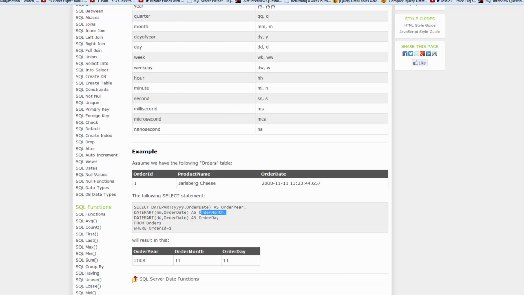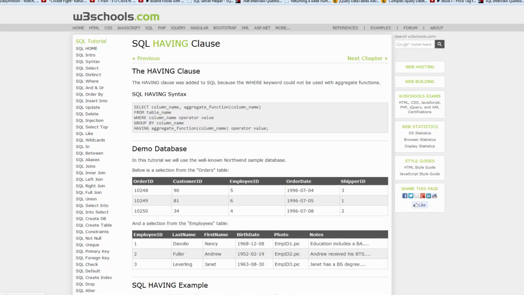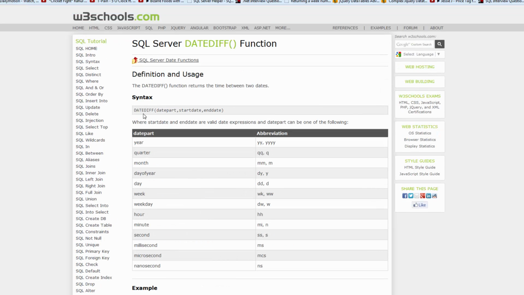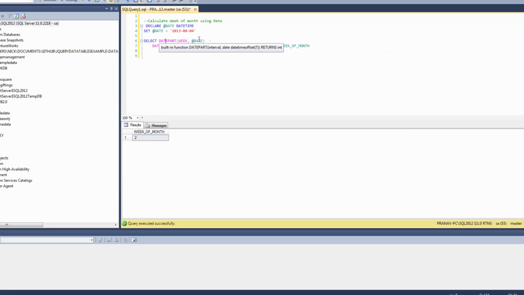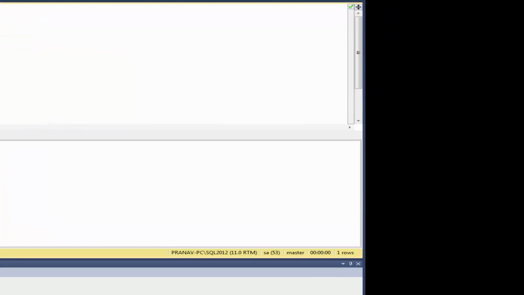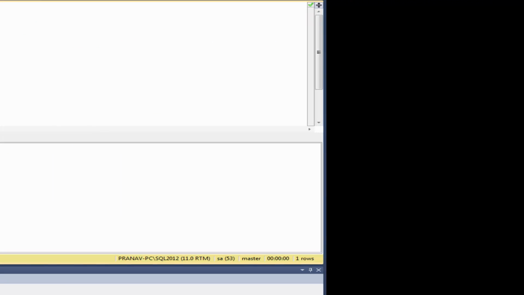Then the date difference function. Using the date difference function, you can calculate the difference between two dates. So here I go. First, I declare a date as a datetime. Then I set my date for the demonstration. You can use your table number, your table name here.